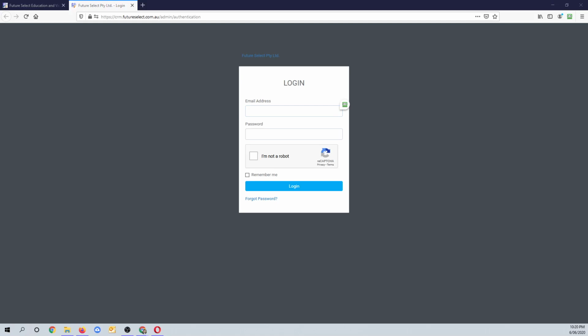Every staff member has been provided a unique username and password. Today I'm going to show you one of the newly created staff members. The login is going to be your user ID, which could be different from your email address, and the password is provided to you.